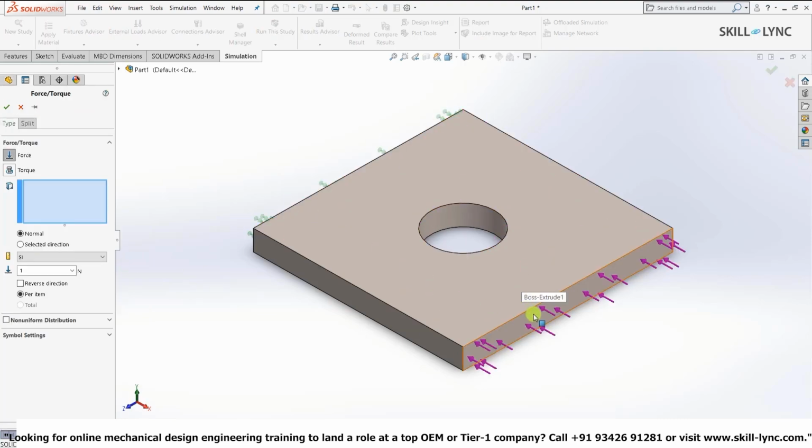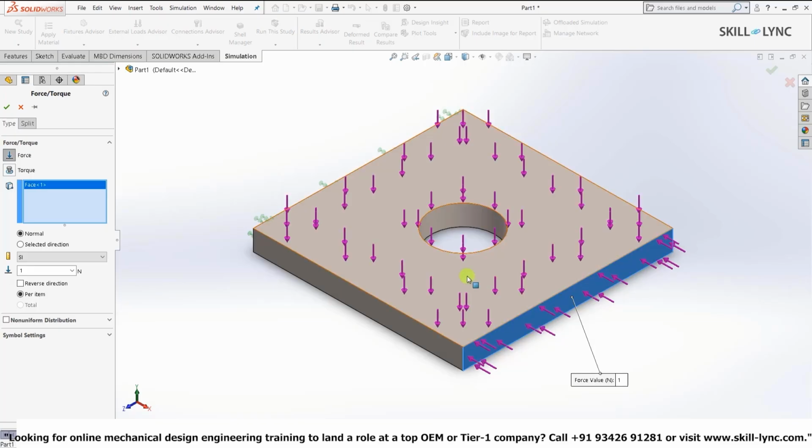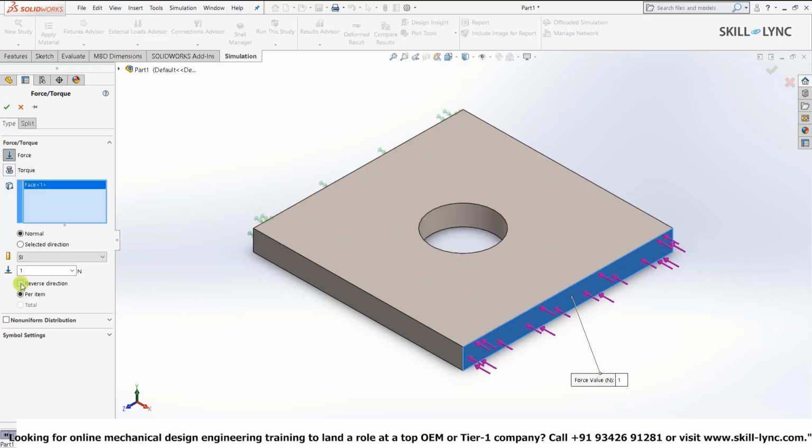Here we need to select the face in which we want our force to be acting. Since we are looking for a tensile force, I'll select on this side. And now I'll be reversing the direction by clicking on this checkbox. If we don't reverse the direction, the force will be acting inwards. That's not what we want. We want a tensile. If it acts inwards, it will be a compressive. If it acts outward, it is tensile. So I'll just reverse the direction and I'll give 1000 newtons of force.